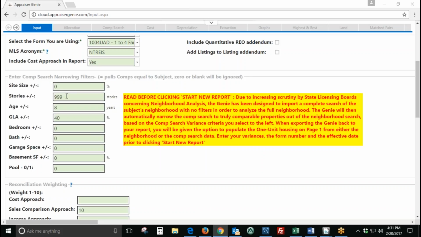So for example, stories, if I put an equal sign here, then I'm telling Genie I want the comps to be the same number of stories as the subject. Anything you put an equal sign just says it needs to match the subject exactly. For age, this is a plus or minus, and all that means is Genie is going to search the comps, and the comps have to be within 8 years of the subject, newer or older, plus or minus. Same thing with GLA, it goes plus or minus the subject, and it's a percentage. So I only want to return comps that are 40% within the subject's GLA plus or minus.